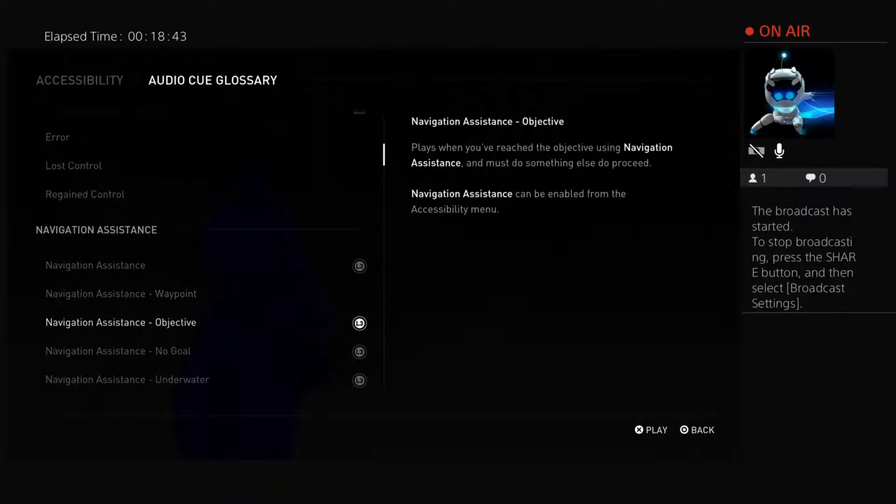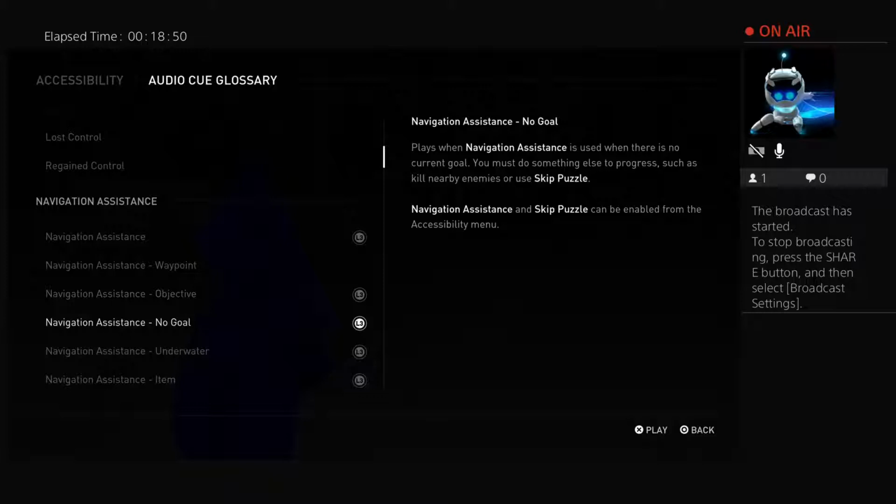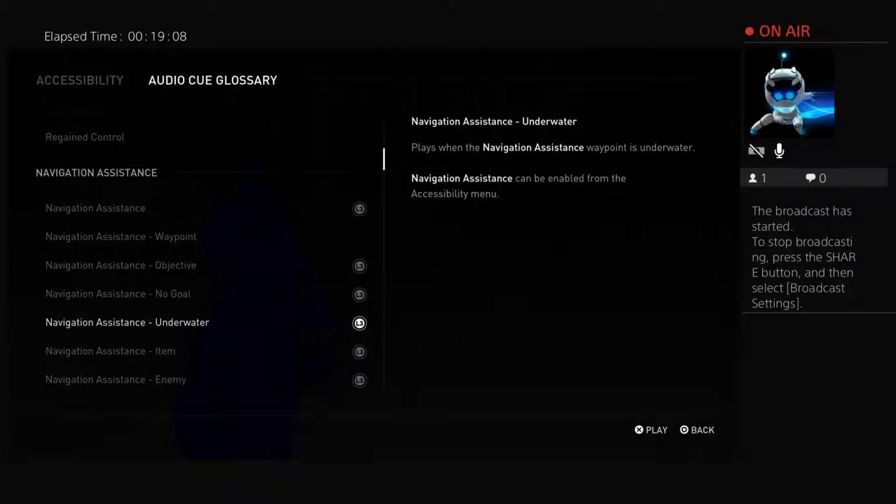L3 button, navigation assistance, objective. Plays when you've reached L3 button, navigation assistance, no goal. Plays when navigation assistance is used when there is no current goal. You must do something else to progress, such as kill nearby enemies or use skip puzzle. Navigation assistance, L3 button, navigation assistance, underwater. Plays when the navigation assistance waypoint is underwater. Navigation assistance can be enabled from the accessibility menu.